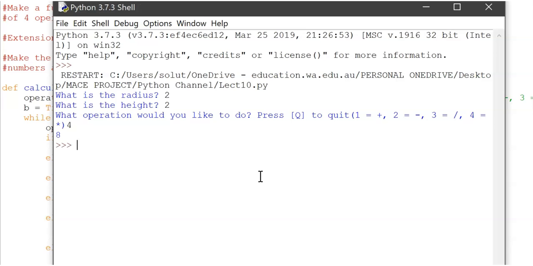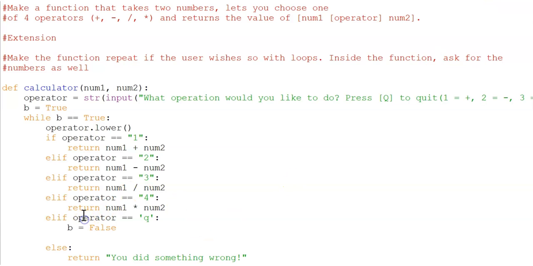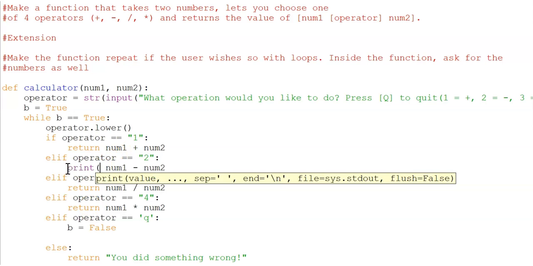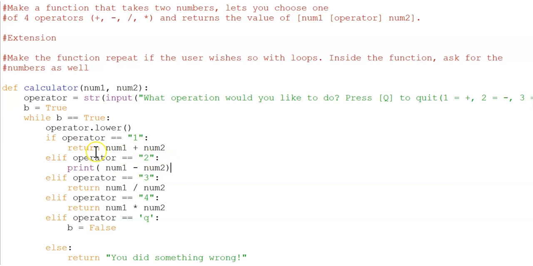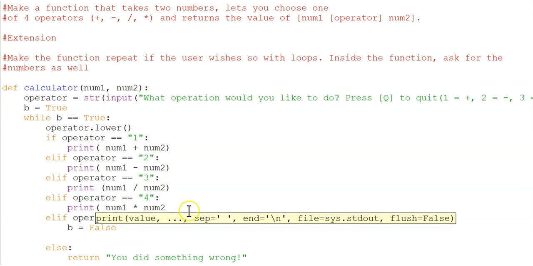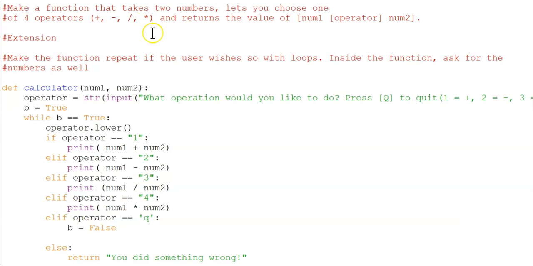So what if we do 4, 8? Why doesn't it loop around? It's because when you return something, the program automatically stops. So what we need to do instead of returning is we need to print this. Returning automatically stops your function, and it doesn't read anything afterwards, which means the loop doesn't really happen. So the only use for functions really is returning. Once it's returned, its job is done, and it doesn't do anything else.